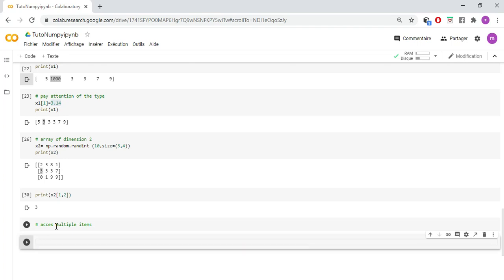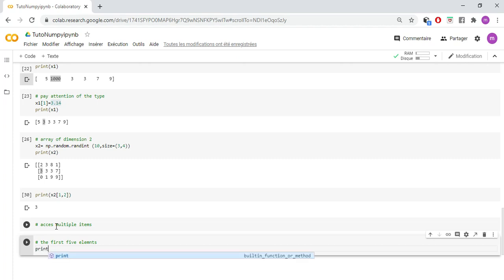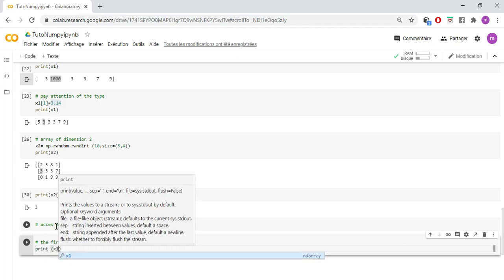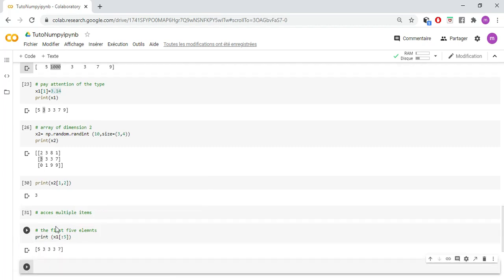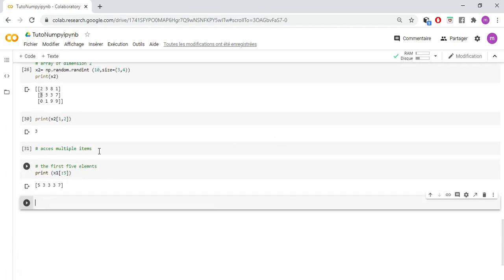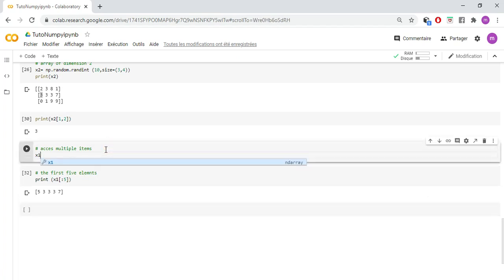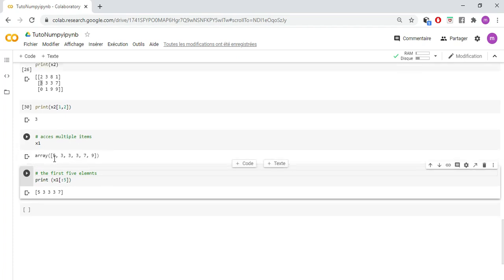Let's try our first print. If we select from x1 the first 5 elements, let's print x1 and put :5. The first 5 elements. Before that, let's see our x1, our array. So to access the 5 first elements, 1 2 3 4 5, we print :5.